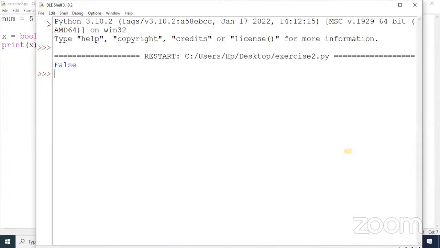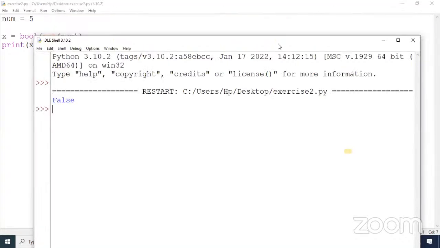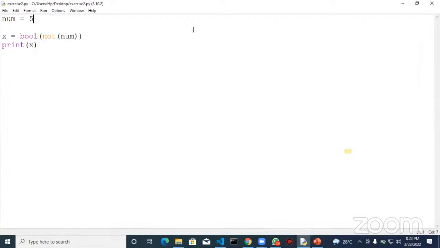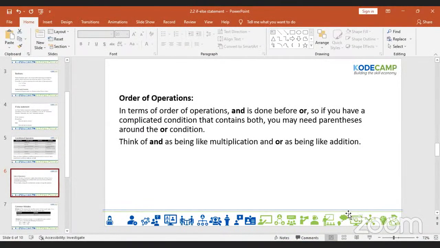It's still giving us false. It shouldn't be giving us false, okay? Give me a few minutes. Is that not supposed to be true? Yes, it's supposed to be true. Okay, give me a few minutes, I'll get back to you. Let's see what the problem is.